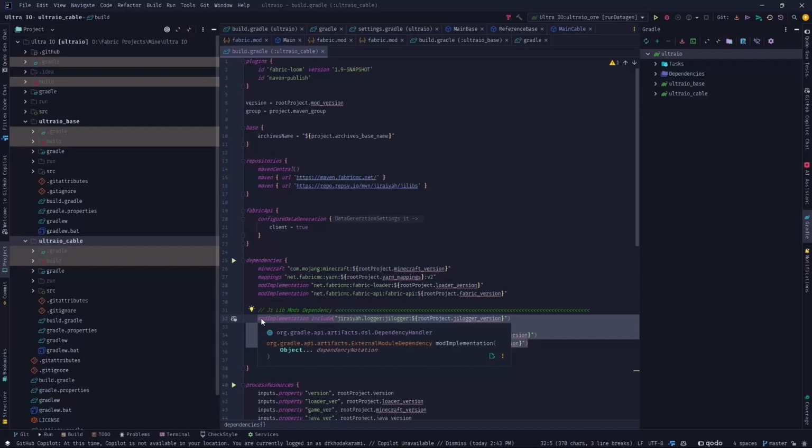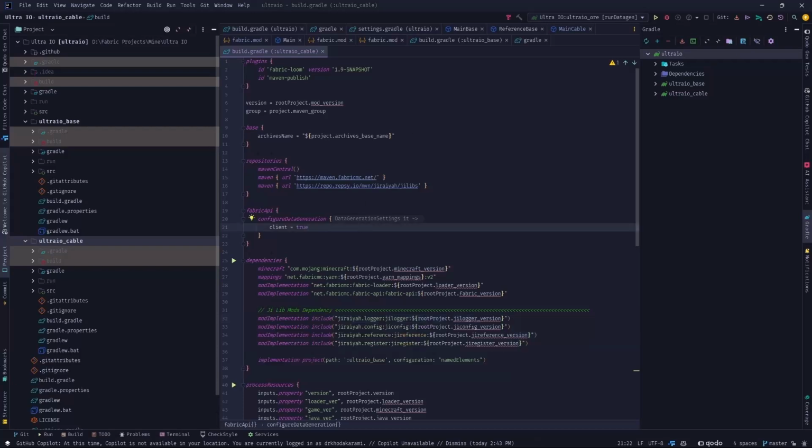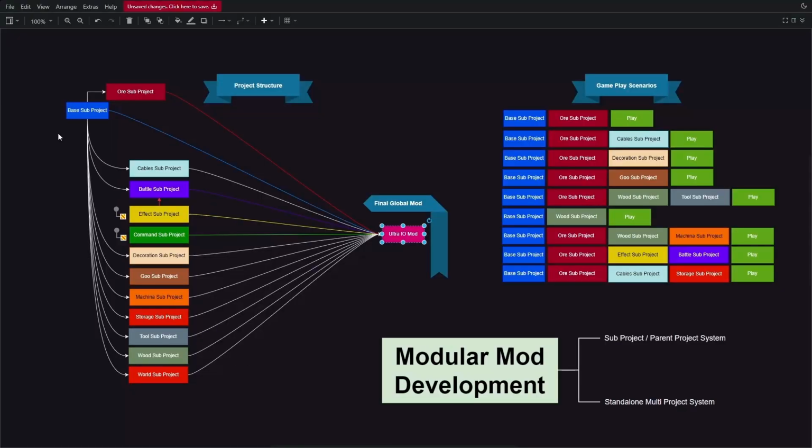Otherwise, you will see some errors saying that we can't identify this or that, because cable will not understand some code that sits inside the base. And that's the only thing that you should take care about. And that's exactly why you have this hierarchy of sub-projects being planned.